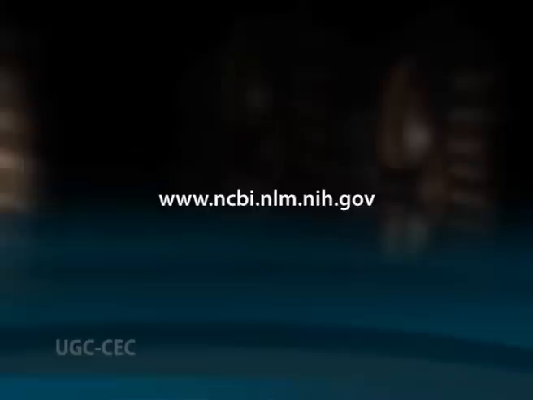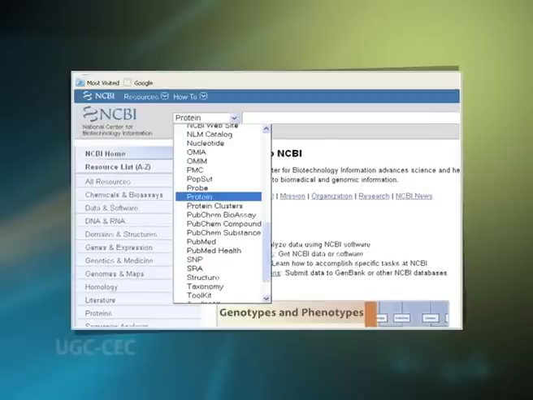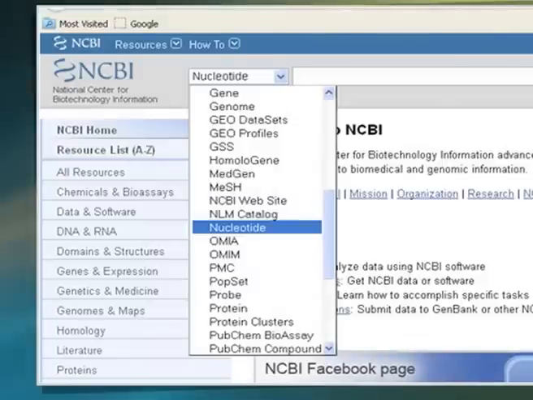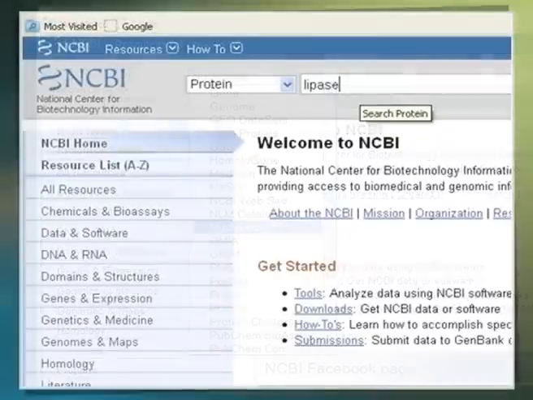How to retrieve information from NCBI? The web link to NCBI is www.ncbi.nlm.nih.gov. From the drop-down, select protein to retrieve protein sequence data. Then select nucleotide to retrieve the nucleotide sequence data. Finally, type the protein name or the accession number and click search.